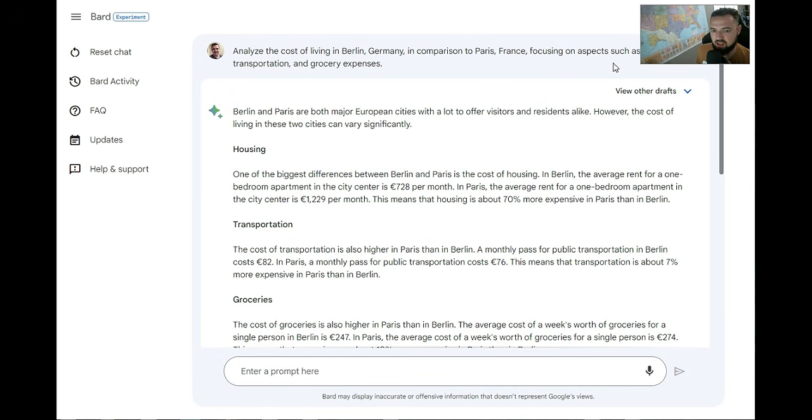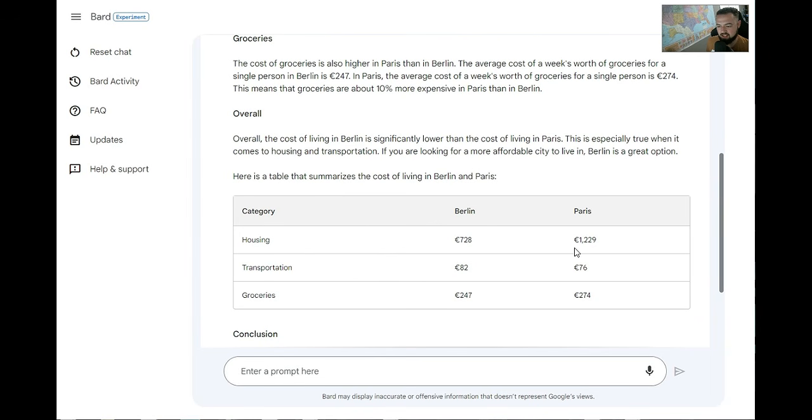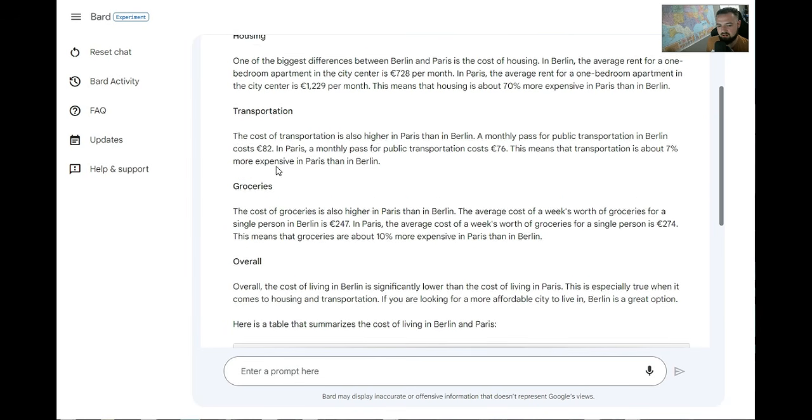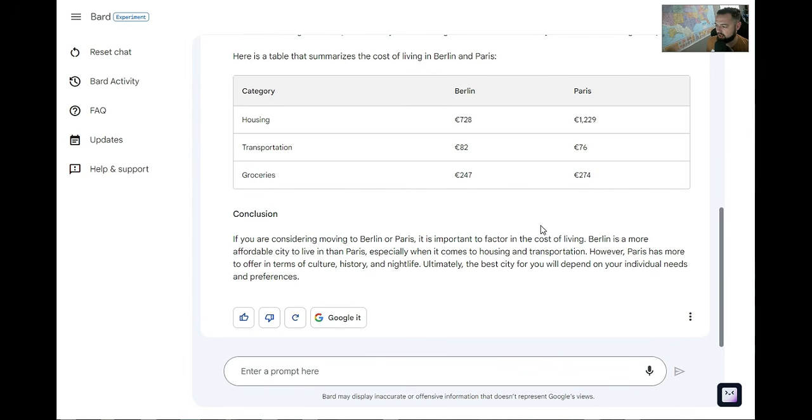I don't think that it brought in housing. No, it did. Yeah, up here it went over housing. Okay, cool. Well, I think that one is a pretty straightforward one. I do want to ask it an opinionated question. I want to say, if you had to choose, which city would you live in?